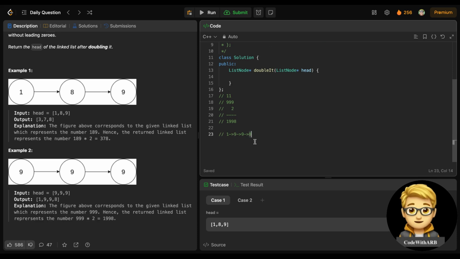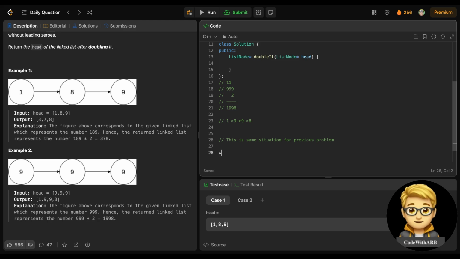So it is the same as the previous problem which we did yesterday. Same problem, same situation, where we can't move backward. So what we did previously is reverse this linked list, right? We can simply reverse this linked list, and after reversing it, we will do the same thing we are doing here: multiplying by 2 and changing the value.